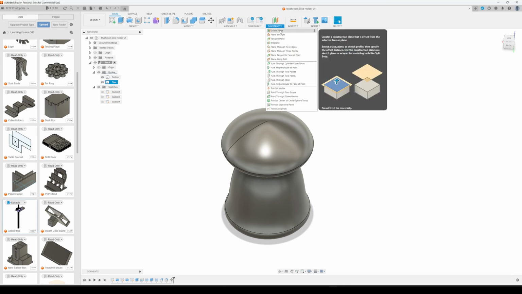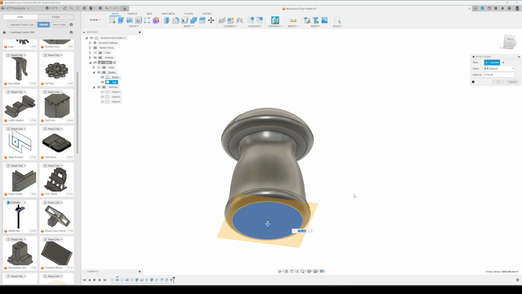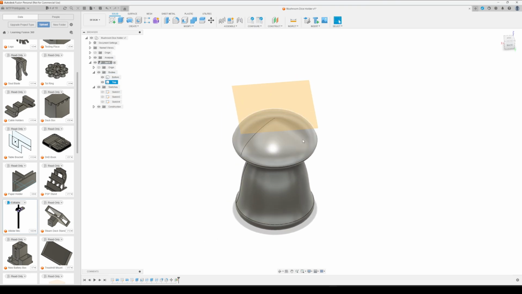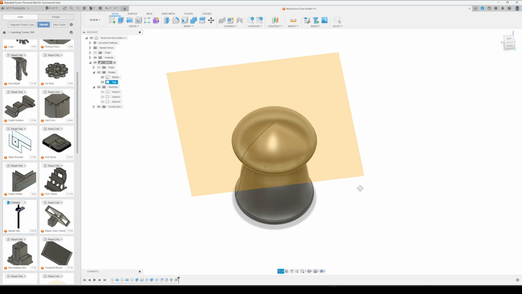Now, what's a mushroom without spots? So we're gonna make some spots. So you wanna construct offset plane, start at the bottom, and just drag it all the way up above the top of your mushroom. I like to expand my offset planes. I don't know if it matters, but it makes me feel better about life.